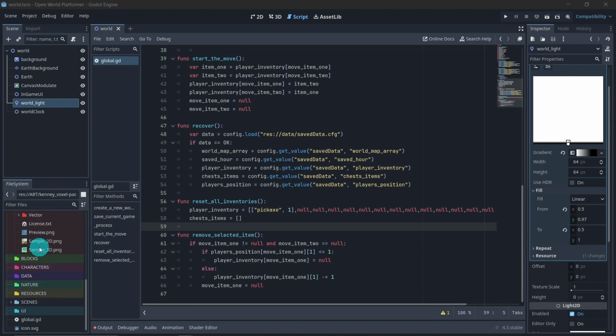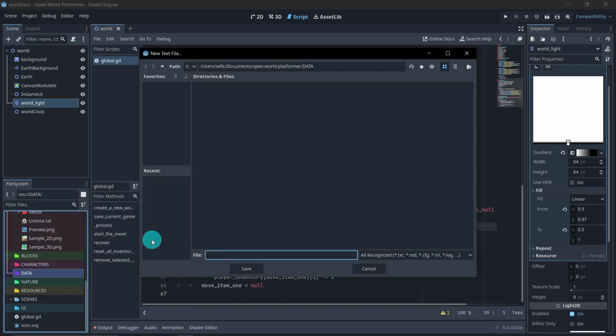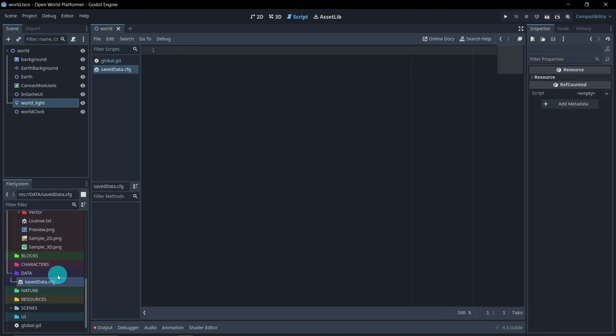So let's go ahead into our data folder we have. We're going to right click, create new, and we are simply going to create a text file for this, all right? And we are going to call this saved, capital D, data, all right? And then make sure we create this as a .cfg, all right? Save that. And then go open it up, and there it is. Let's double click it. Perfect.